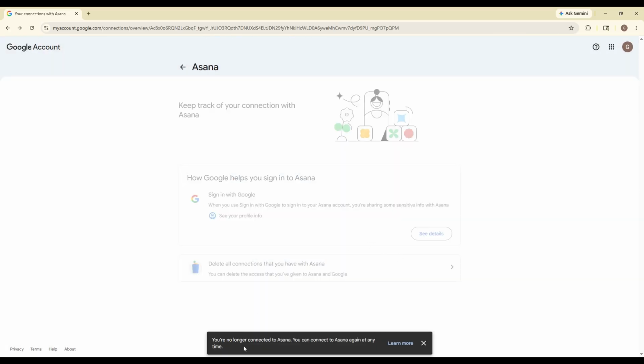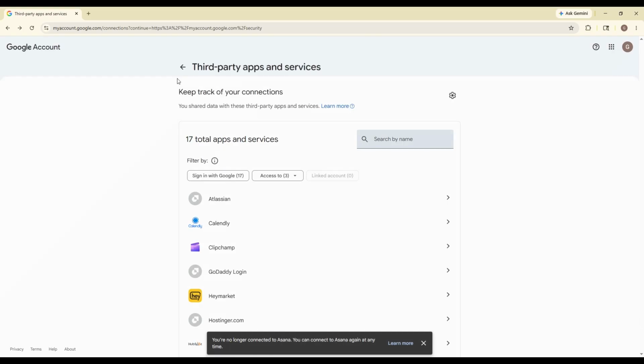Depending on the app, Google may warn you that some features or sign-in methods may stop working after access is removed. That's normal, so just make sure you only remove apps you no longer need. After confirming, the app will be disconnected from your account.